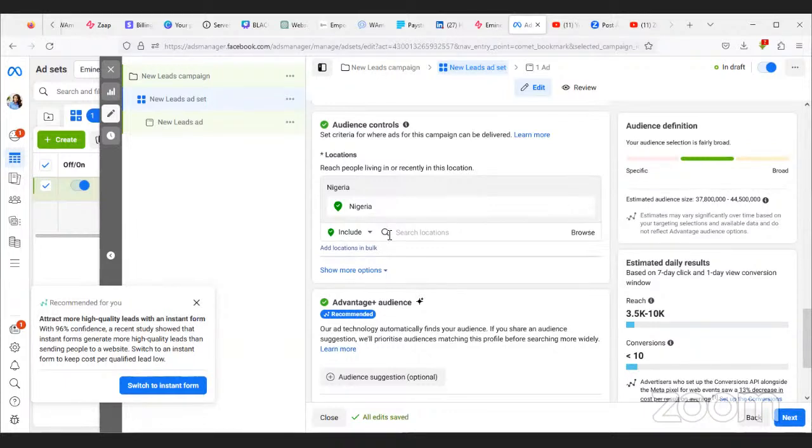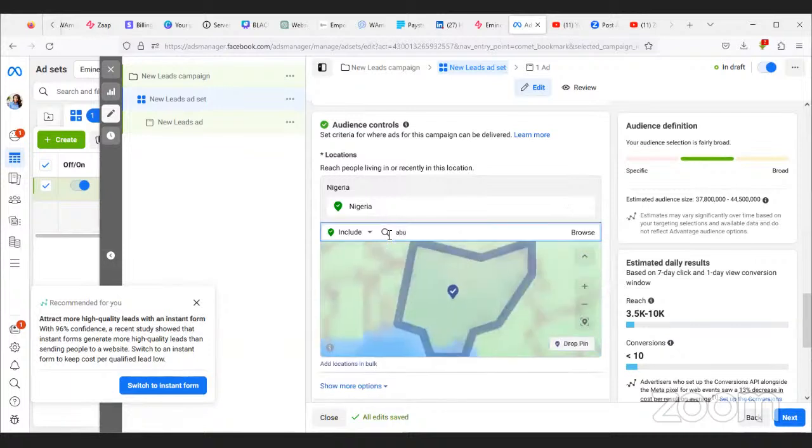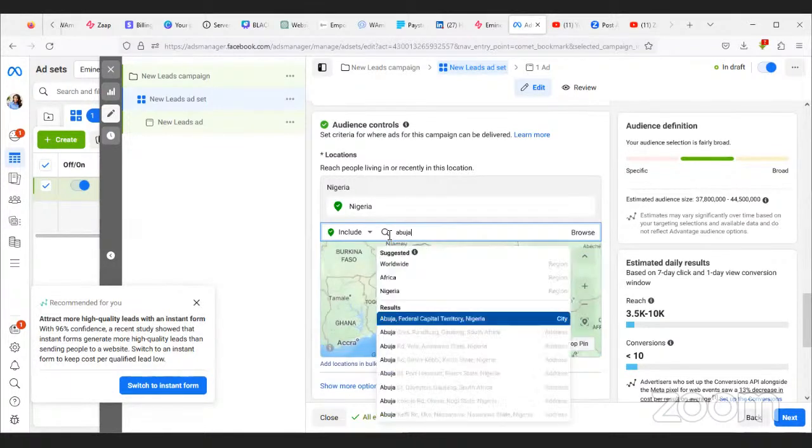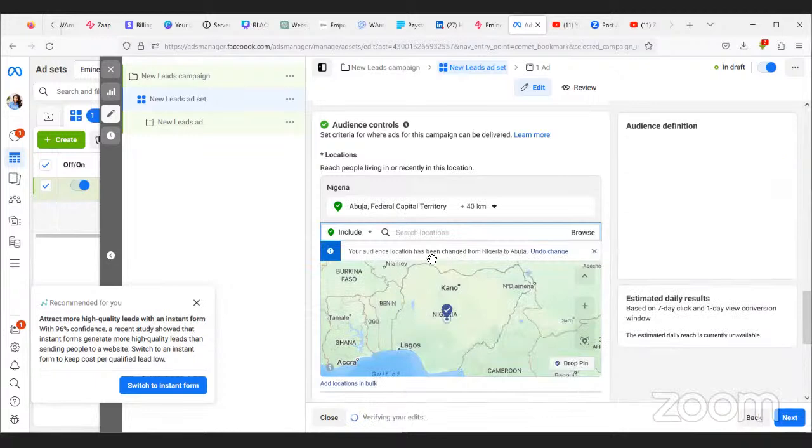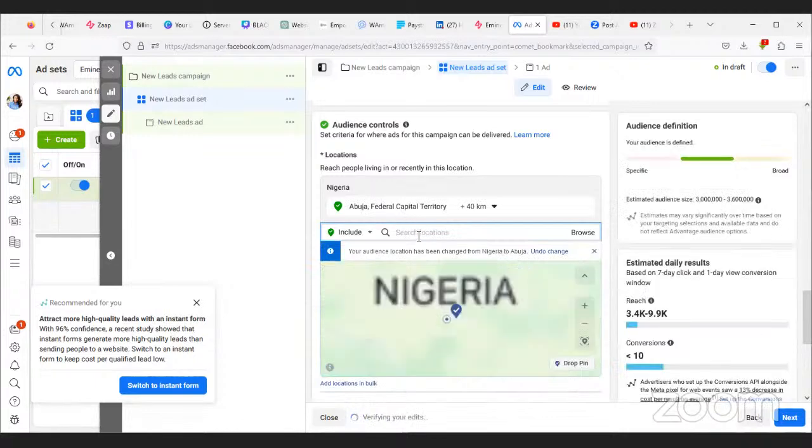Okay, so you come here and type if you want Abuja, for example, in Nigeria. All right, it will bring out different options of Abuja. You just select. All right. You see Abuja federal government. All right. So whichever country you are, you select your country.